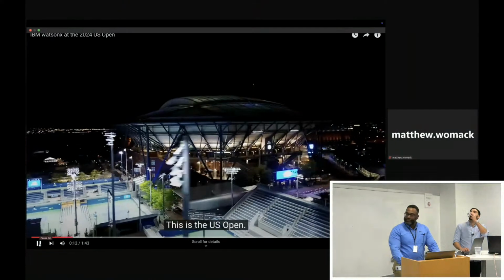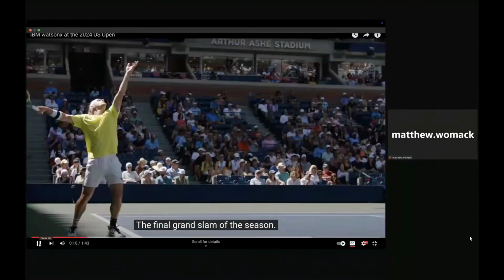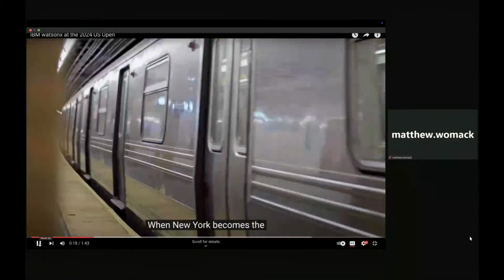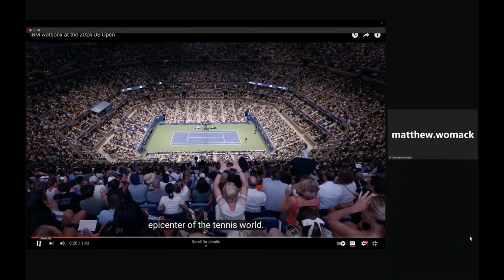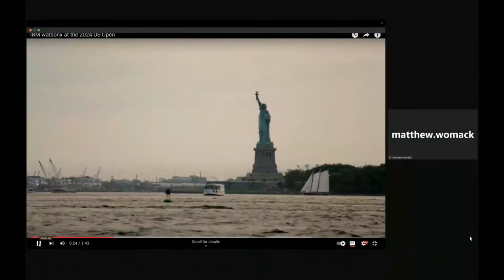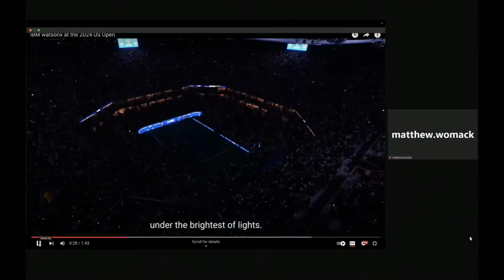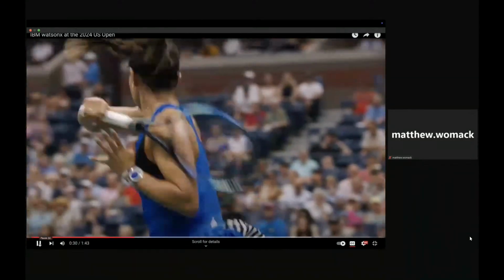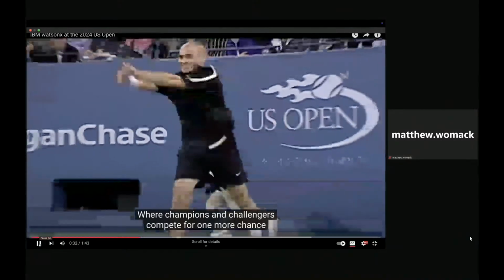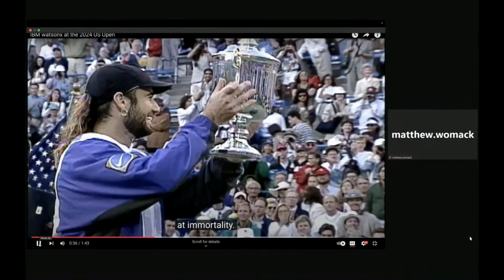This is the U.S. Open, the final Grand Slam of the season. When New York becomes the epicenter of the tennis world, feel the pulse of the city. On hot summer nights, under the brightest of lights, where champions and challengers compete for one more chance at immortality.